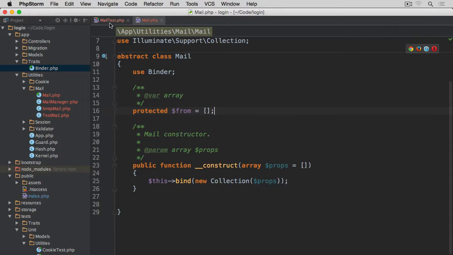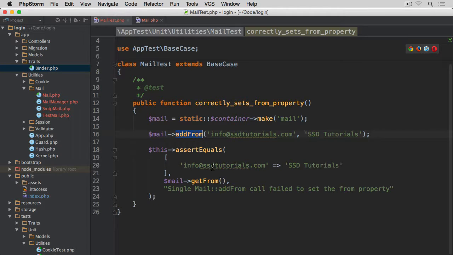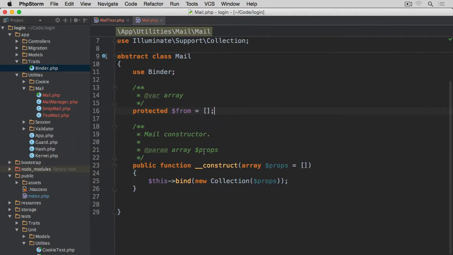Now what happens with our test? We still haven't got these add from and get from methods. So we've got a constructor sorted within our mail class. Let's now add these add from and get from methods, which are basically a setter and getter, because our properties are all protected. So in order to get the value associated with a given property, we need to have basically a mutator and accessor, or setter and getter.